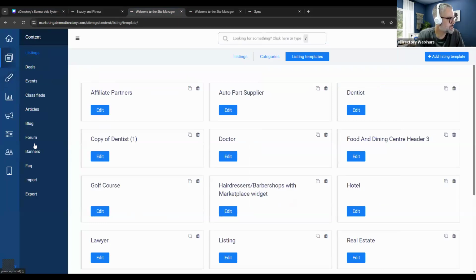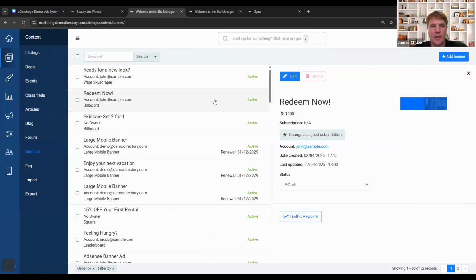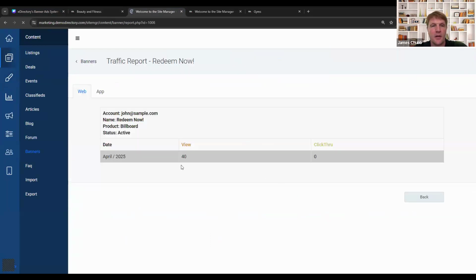Okay, let's go to just a banner that's been loaded into the system. If you click on one of those, you'll see a little link. Click on that, and then the traffic reports button right there. So that way you can see the individual clicks on the individual banners. That's right. The views show how many times this banner was seen by people, and the click through is if someone has clicked and went to the listing that it belongs to. So that's the logic for these traffic reports.